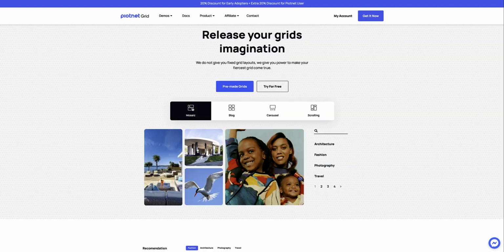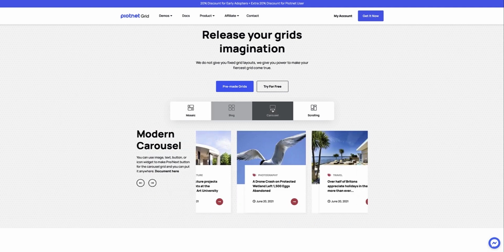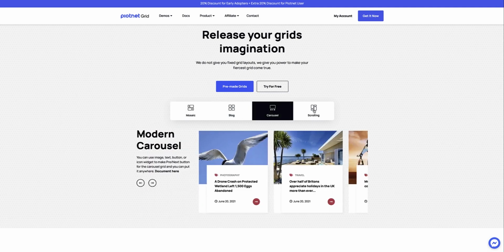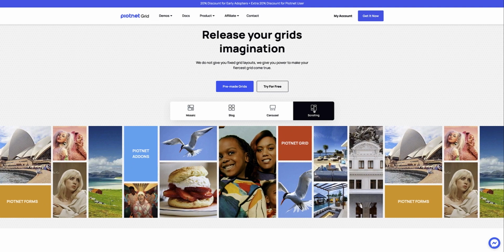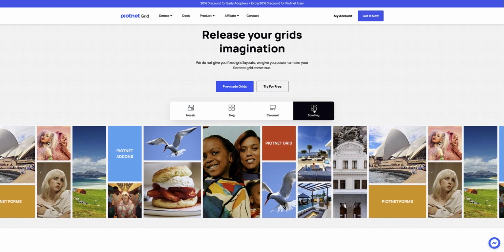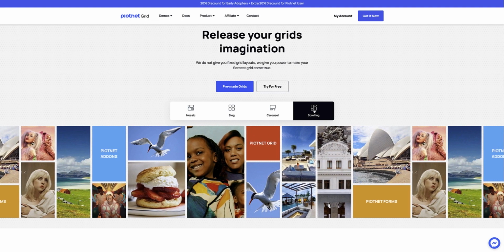Grids then are essentially a collection of cards and facets. You can build media galleries, post grids, product grids, terms and taxonomy grids, and much more. You can build grid layouts like mosaic, blog, carousels, scrolling, and much more. The possibilities are truly endless. The only limit here is your imagination.